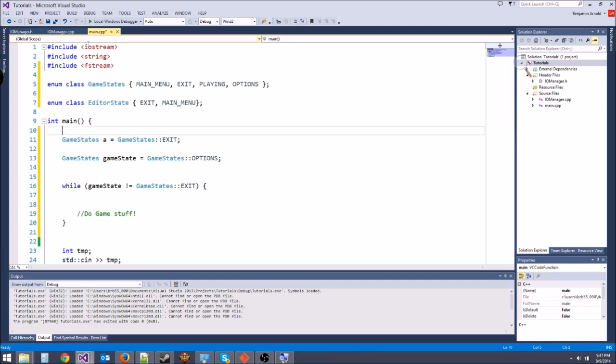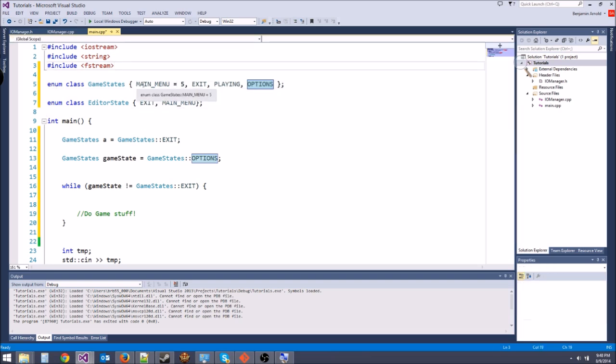It makes it safe. Another cool thing about these is you can do forward declarations with the enum class. If you didn't have enum class, you wouldn't be able to do forward declarations, because this makes it a class, which you can do forward declarations for. And another cool thing, if you don't want it to be 0, 1, 2, 3, if you want it to be different, you can actually assign values. So we could say equals 5 here. Now this is going to start at 5, so this will be 5, and this should be 6. Yep. And I think we can even change it up more. We could say main menu equals 5, exit equals 7. And now playing will be 8.